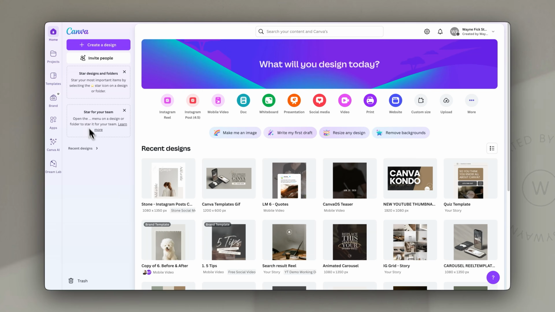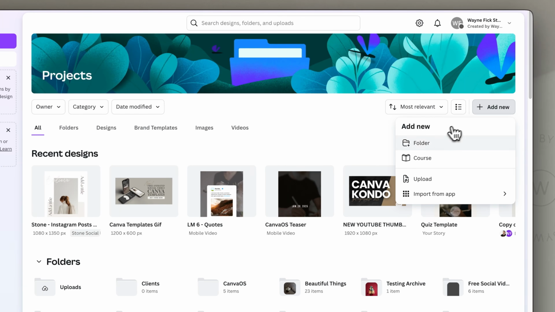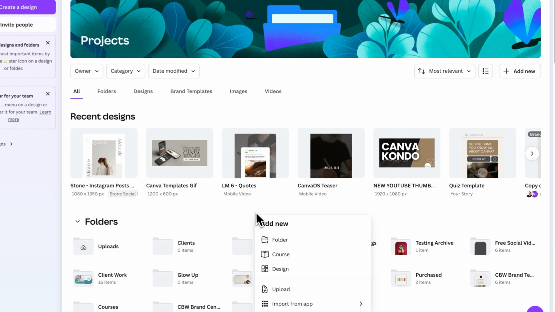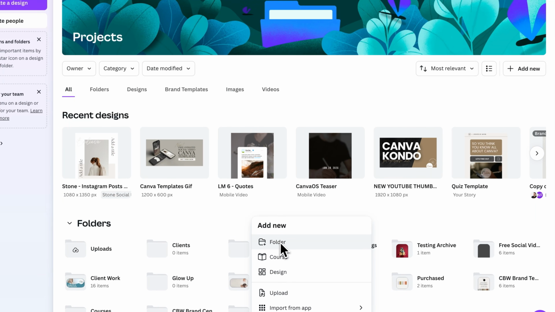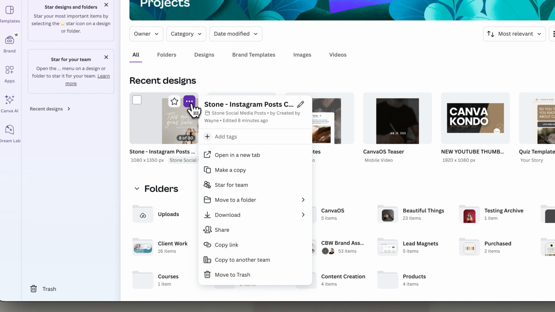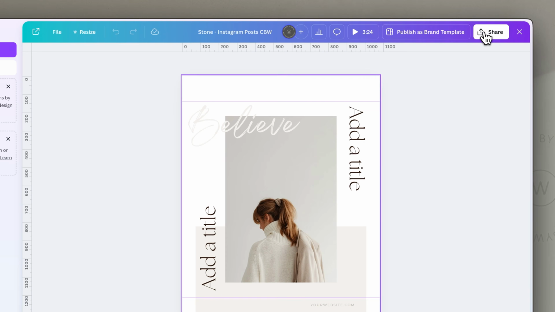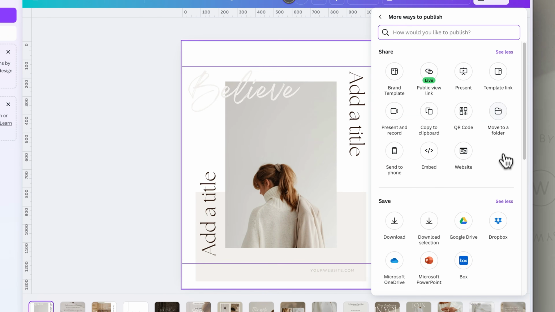First of all, on the Projects tab, you can always just use the Add New button at the top right. Or you can right-click on that page for a quick menu that allows you to do the same thing. And there are similarly quick ways to create a folder when you're working in designs or you're browsing assets. So if you are previewing any of your designs, you can always click on the 3 dots at the top right and choose Move to Folder. And then from within that, you can actually create a folder. From within the design, you can also use the Share menu and choose Move to Folder.